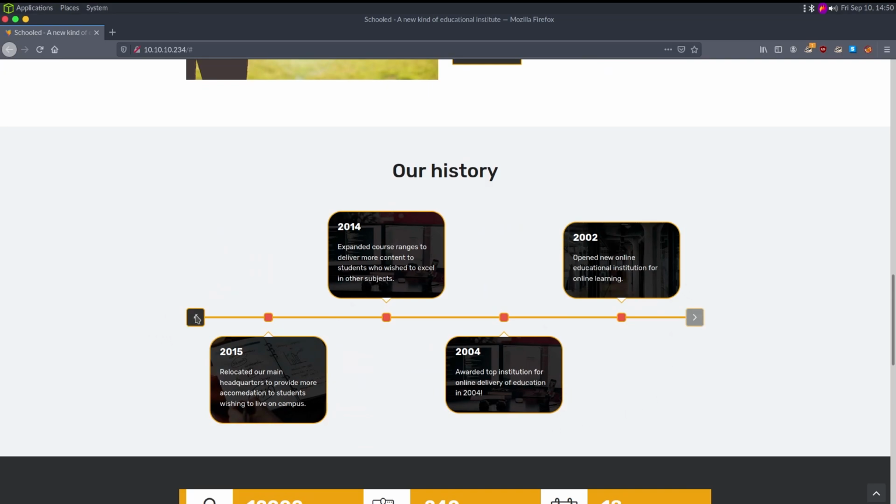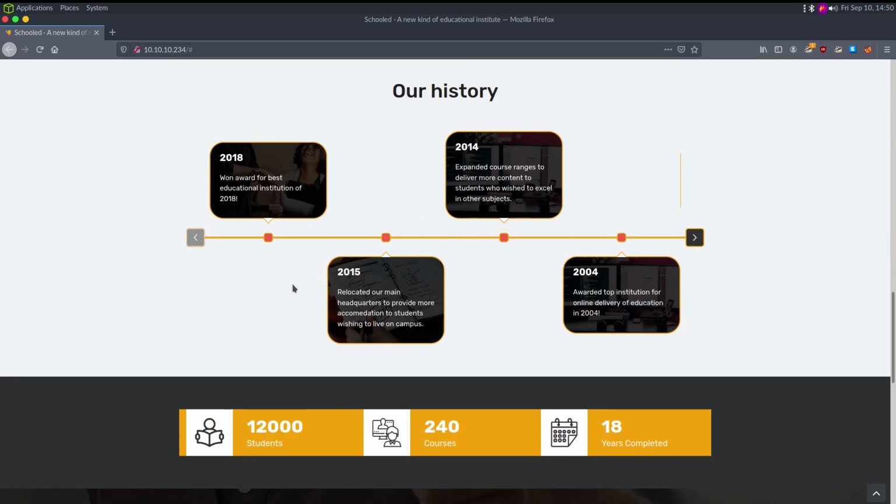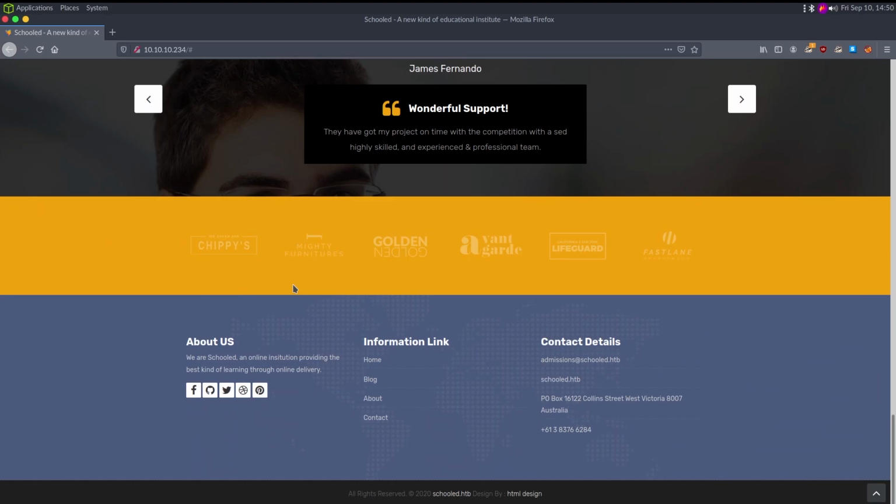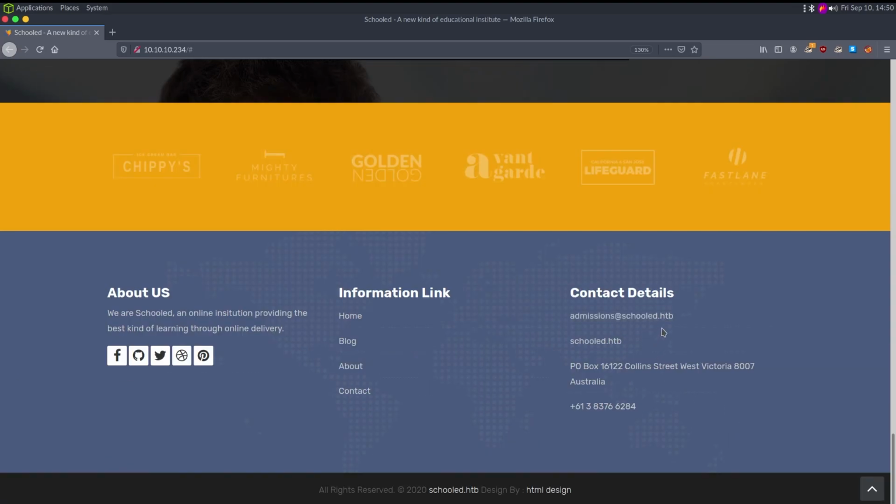I've never seen a timeline like that. I'm surprised 2002 is not here. Let's see. Testimonials. Don't have too much. We do have an email address as admissions@school.htb, and because we have school.htb, we should probably put that in our host file so we can access it over DNS.